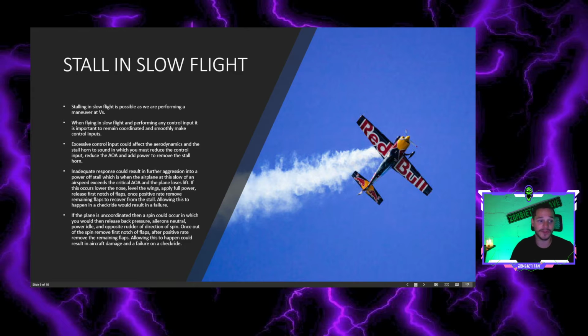Inadequate response could result in further aggression into a power off stall, which is when the airplane at a slow airspeed exceeds the critical angle of attack with the relative wind and the plane loses its lift. If this occurs, lower the nose, level the wings, apply full power, release the first notch of flaps. Once positive rate, remove the remaining flaps to recover fully from the stall and get back to your cruise climb flight configuration. Allowing this to happen during a check ride is an unfortunate result of a failure.